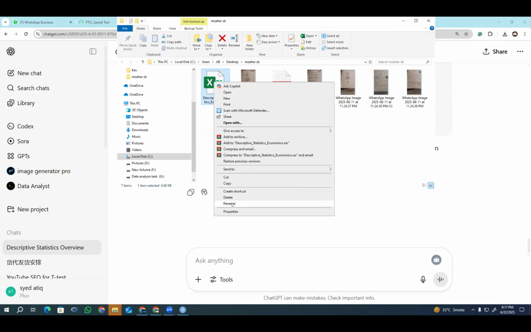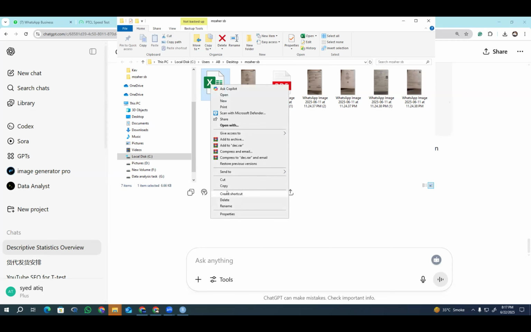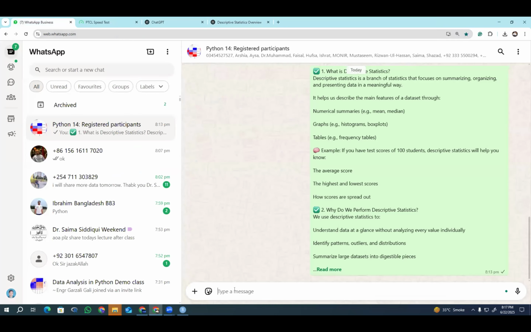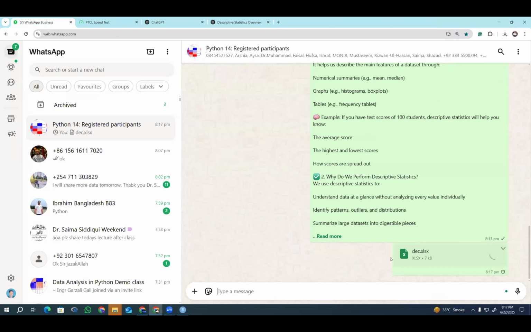I want to rename it DEC. DEC for descriptive statistics. Copy and paste. Now please all participants download this file and type done within the Zoom chat.